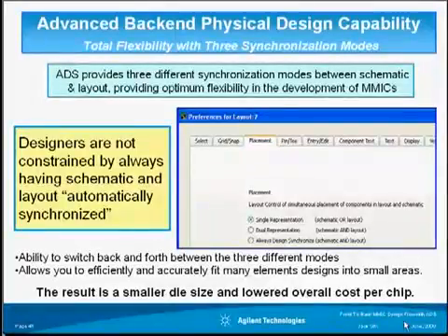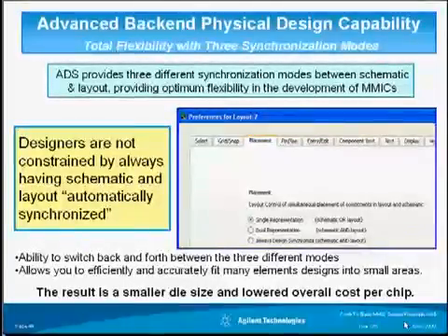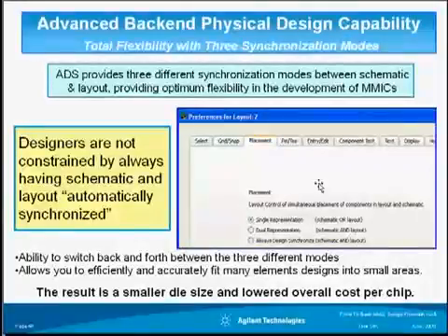Creating physical designs in ADS is easy. You can auto-generate a layout from the schematic by design synchronization or by manually placing the layout artwork. So you have full flexibility. ADS features 3 different synchronization modes between schematic and layout. This provides you optimum flexibility. You are not constrained by always having the schematic and layout automatically synchronized. But instead, ADS gives you the flexibility to choose from 3 different modes of synchronization.